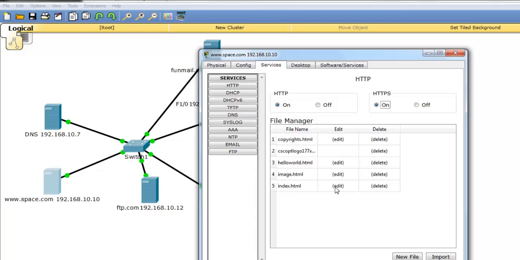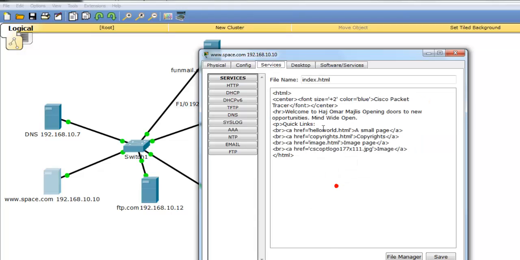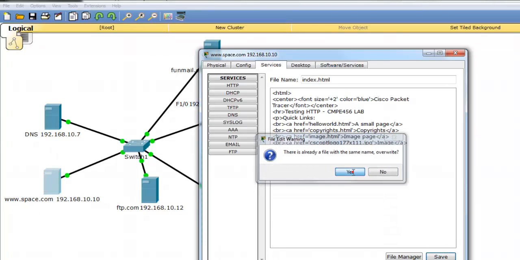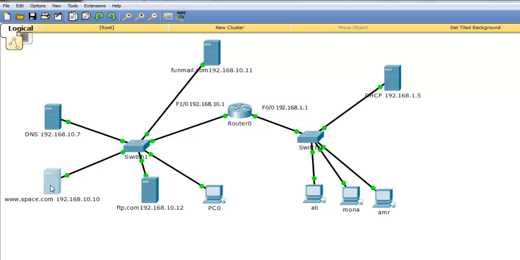Just to make our testing easier, we will go and make some comment on the home page. Let's go here and make a change here. Testing HTTP CMPE 456 lab. So we should see this page when we go to the server. Now our server is available. It's running the service, but still has nothing to do with the name. The name of the web server is www.space.com.